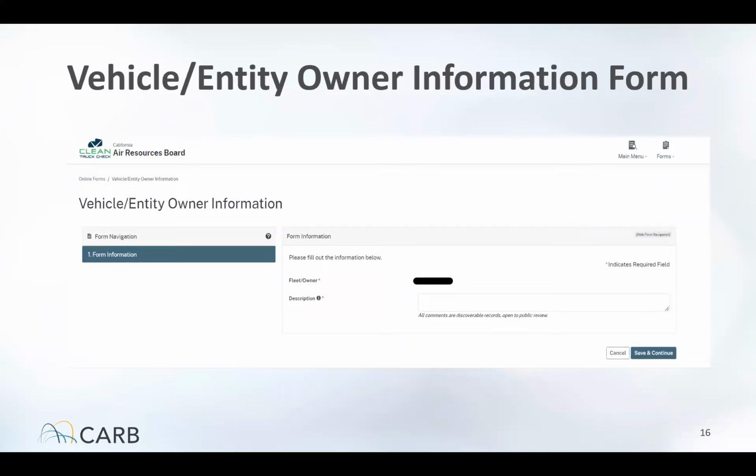It will then direct you to the Vehicle Entity Owner Information form as shown here. The Fleet Owner field is already populated with your entity name. In the description field, please fill in a brief description of this specific form instance. For example, in this case, you could type in Edit Entity Information. The description will help you locate your form later if needed. Click Save and Continue to move on to the next section of the form.